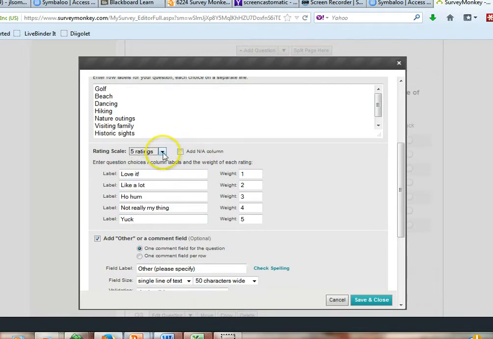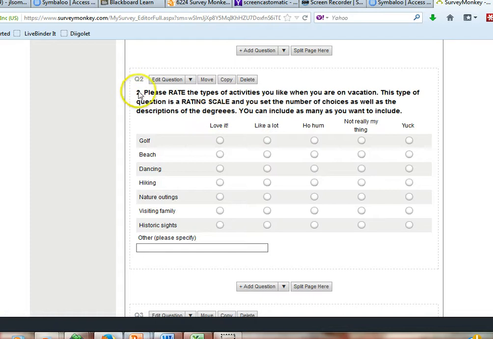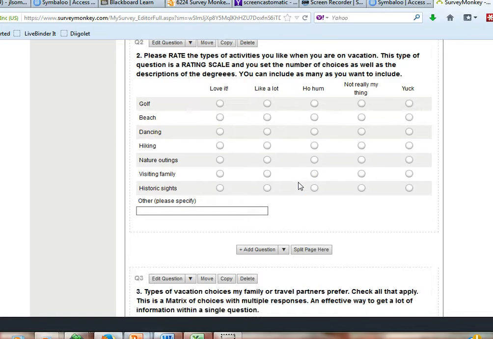You can have multiple, but I think if you want to keep it around 5 or 6 at the maximum, and then what the different levels mean. So that way, even though this only counts as one question in SurveyMonkey, you're able to gather a bunch of data with that.